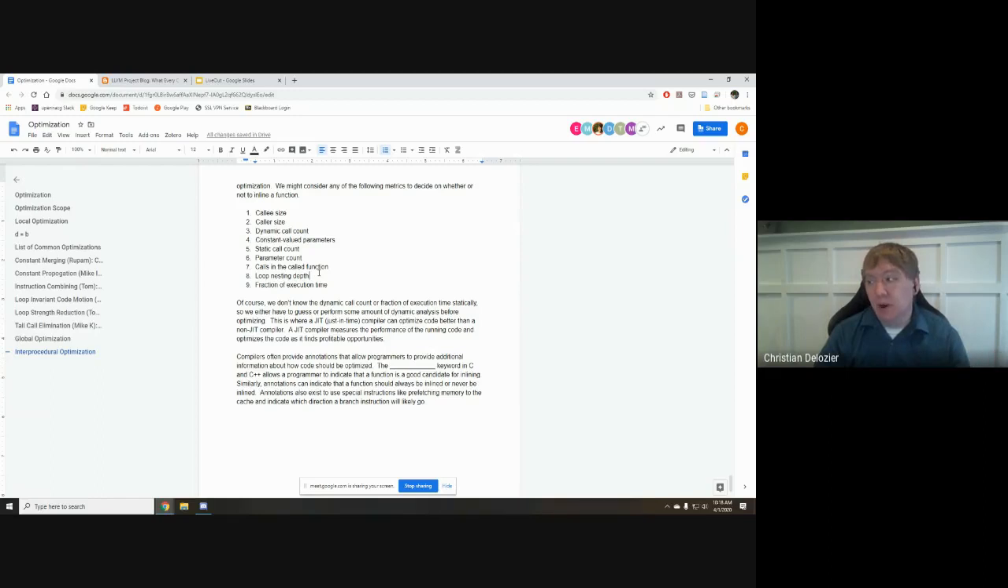How nested is the loop? Are we getting a big gain because this is being inlined in a loop that is being called a ton of times? And then how much of the execution time is this function actually taking up? Is this a big benefit, where this is 80% of the runtime of the program and we can reduce that by 50% or something like that? Or is this a 1% fraction of execution time function, and it doesn't really matter if we inline it or not? So there are a ton of different things to think about here.